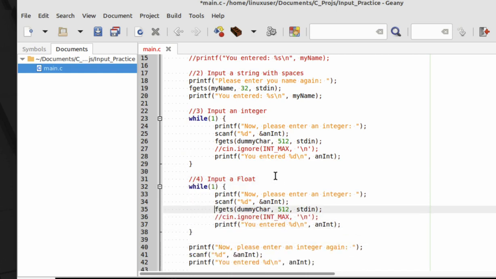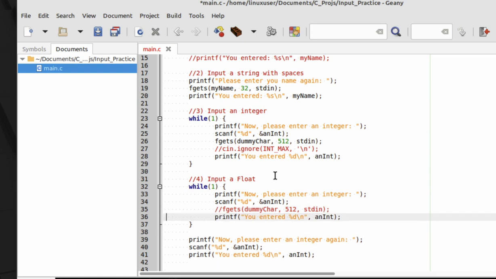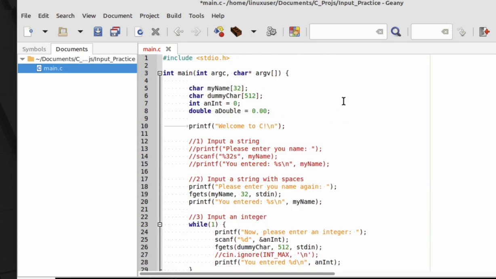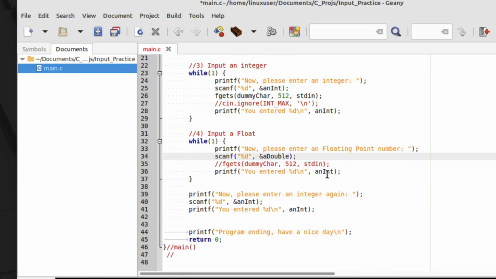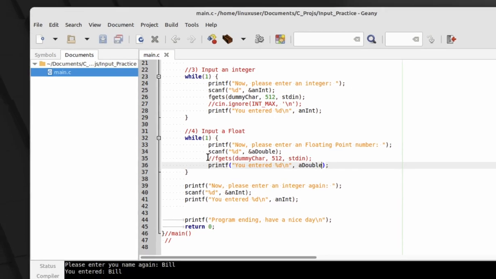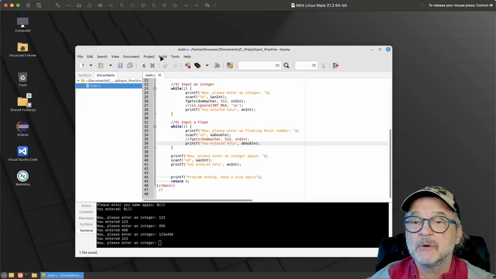fix worked. And I'm going to comment out the fgets_s. Okay. So please enter a float. And we're going to say a float, or a double. I believe it was a double. Let's double check that. Oh, sorry for the pun. Yep, it is a double. Okay. And let's just say a double. And again, we commented out the fgets_s just so I could show you.